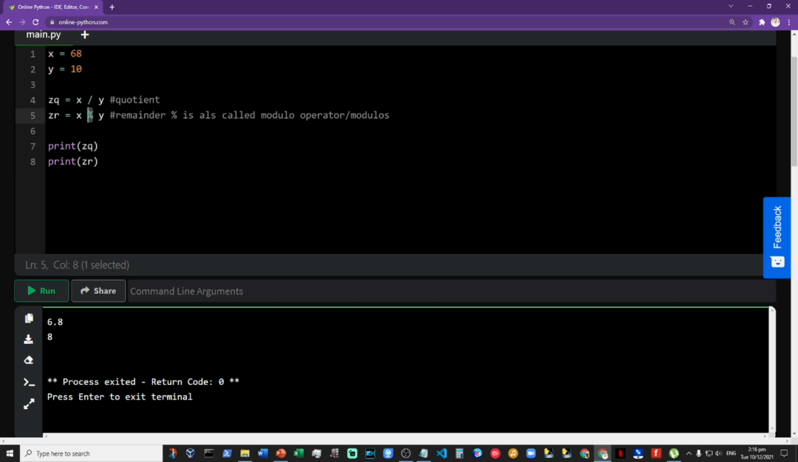That is what it's called in programming. So what is the remainder of this? It's like 60 divided by 10. 60 is the closest number that is divisible by 10, right? So 68 minus 60, 8 is the bit, the value that is left over. That is why the remainder is 8. I guess you already know this, 68 divided by 10.